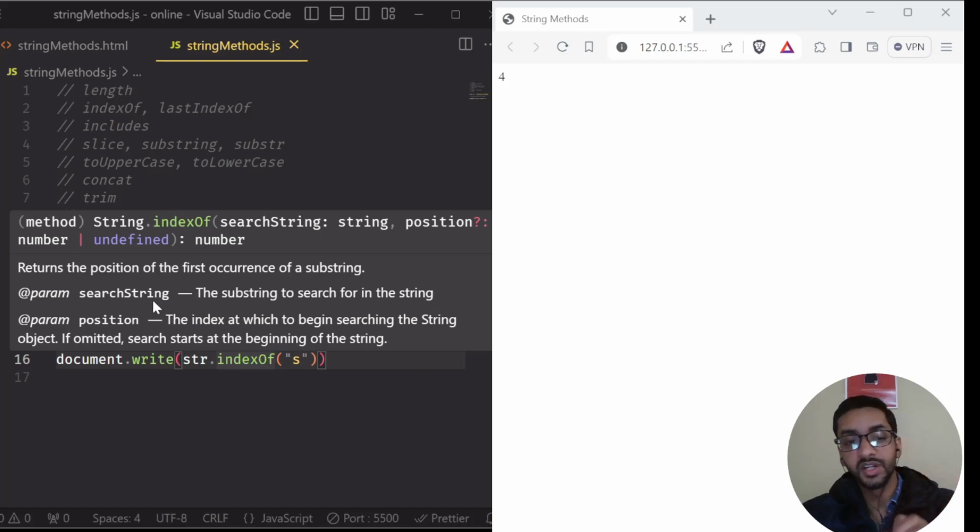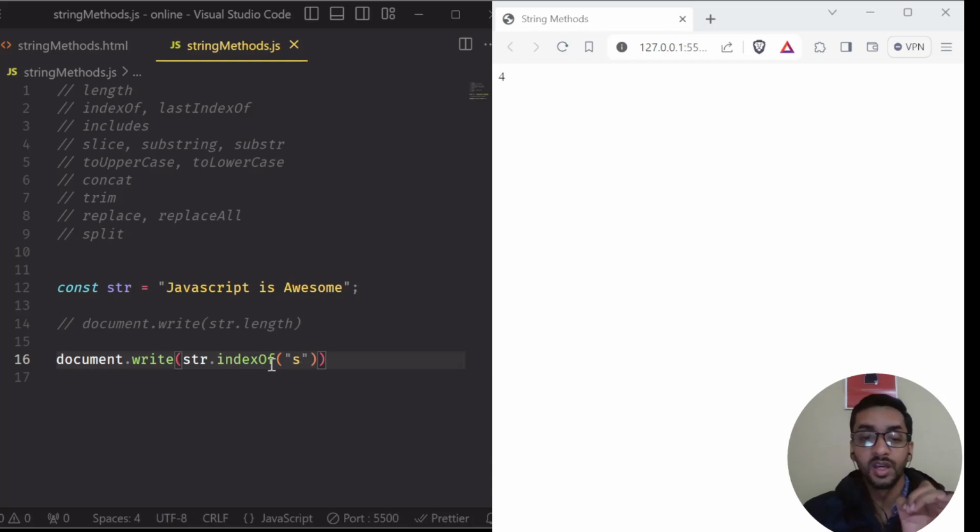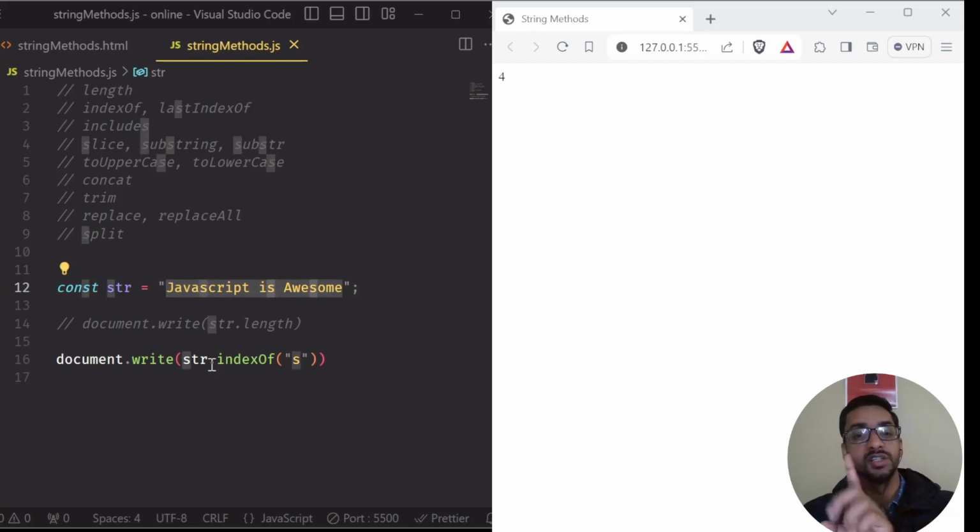indexOf is returning the position of the first occurrence of a substring. It is returning the position of the first time it finds lowercase s. Keep it in mind, it says position or index. Index starts from 0. That is, the j is not at index 1 but at index 0. So j at 0, a at 1, v 2, a 3 and s 4. Hence the answer is 4.